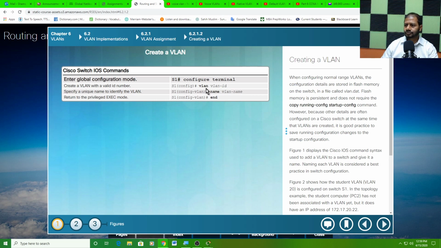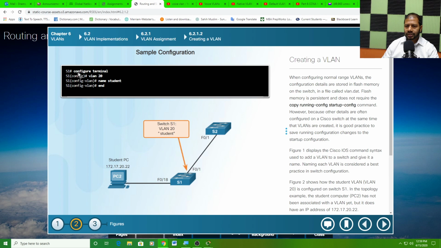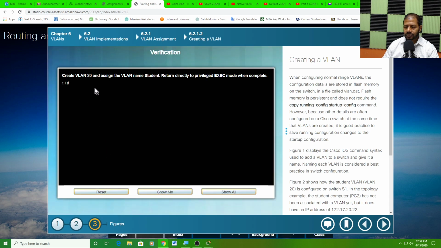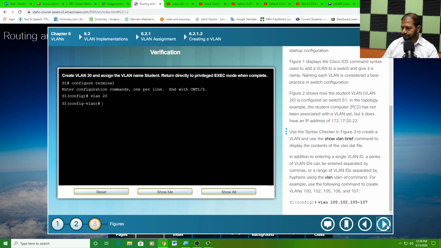So that's what it's showing here for you, and it's showing in the picture. Configure terminal. Yes, we go to the config mode. VLAN, I did VLAN 10, they did VLAN 20, name student, and that's it. They want you to practice here, so you should be able to do it. You just click on show me and you do it. No worries, practice at home. Okay, get going.